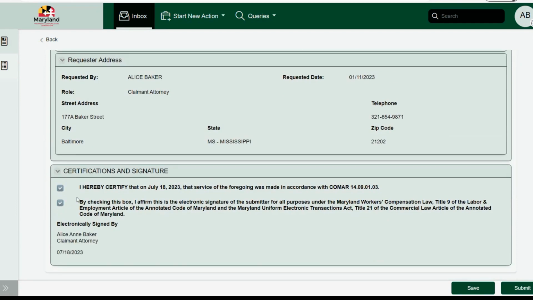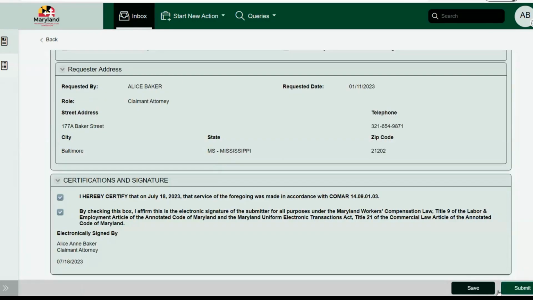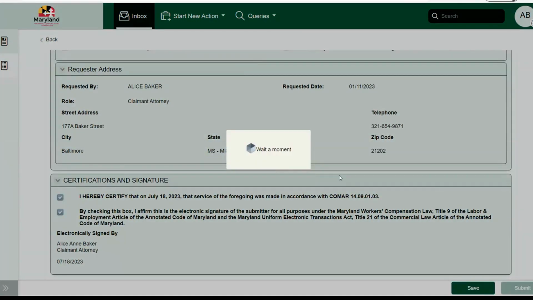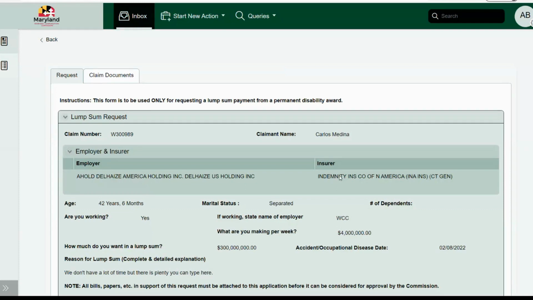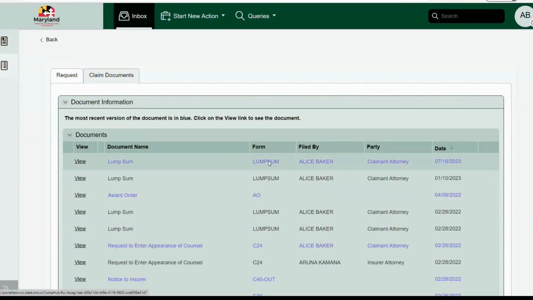And like every other process, you have to certify and sign. Always click save and then submit. Global form with the read-only request, as well as the claim documents tab with the most recent one highlighted in blue. There was an order on this one.